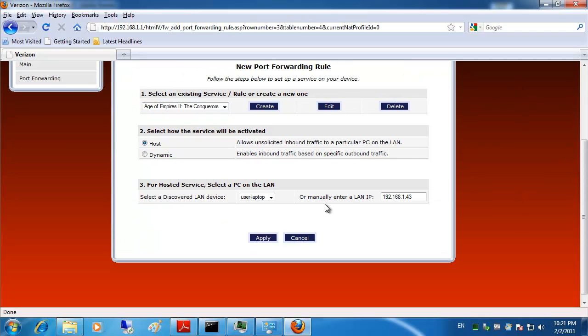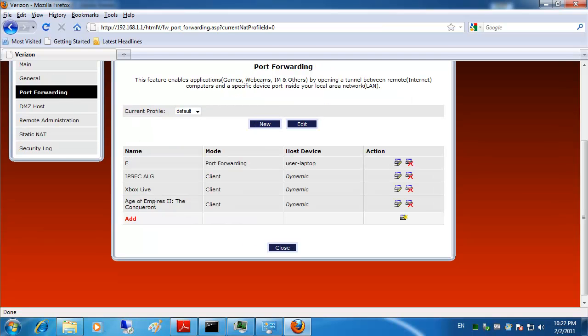It's added. It's selected for which device to be added. If you have more than one computer that you play the same game from, you have to make it dynamic. But if you only have one computer, then it's recommended that you use only that host, because the network delay would be reduced. So just select that. We have Age of Empires 2, the Conquerors.